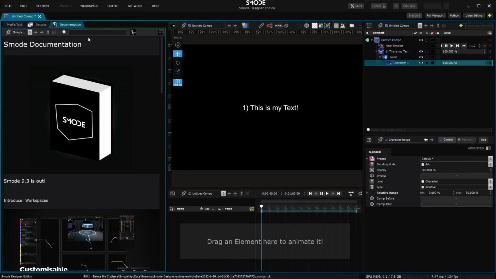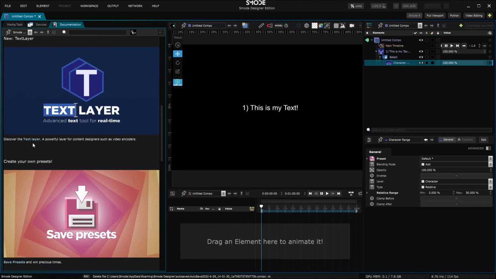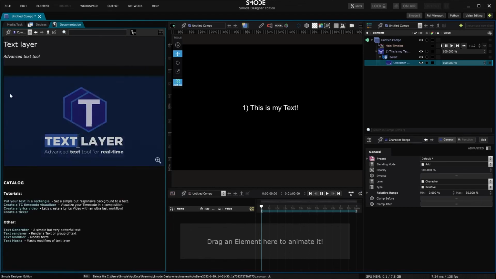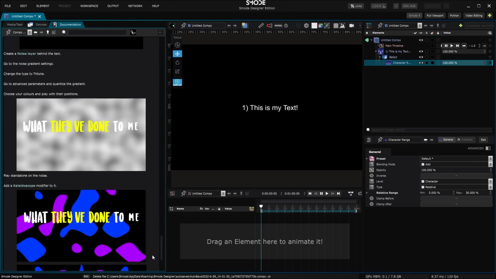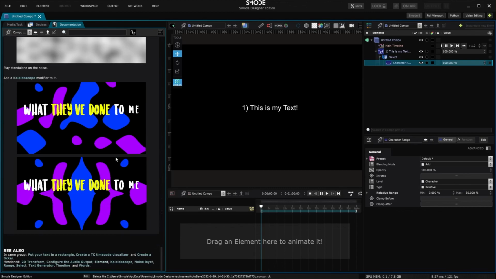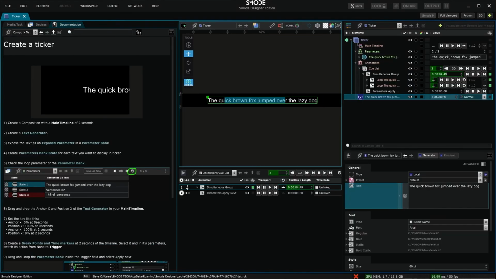This introduction to the text layers ends here. Don't forget that the documentation is available online and can be installed on SMOD. It contains a lot of information to go further. Some tutorials are already available and explain how to create a ticker or display a timecode, for example.